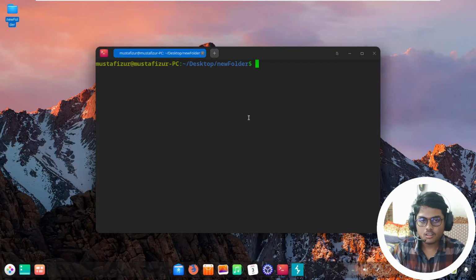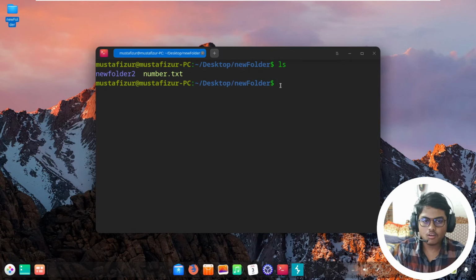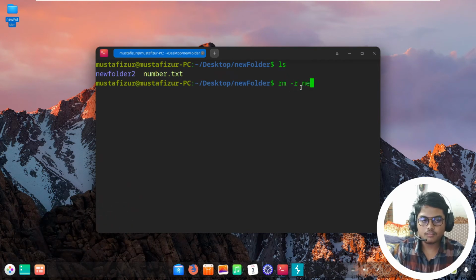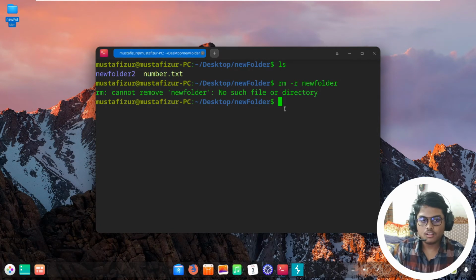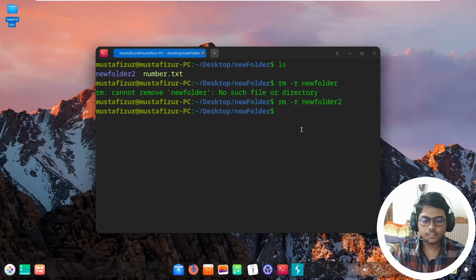If you want to remove a folder you created, how can you do it? Here we have a folder. This folder name is new folder. If you want to delete or remove it, at that time you need a command. This command is rm -r and the folder name. Press enter. Sorry, our folder name is wrong, so let's go again. Enter the folder name. Press enter again. Now you can see that our folder is perfectly deleted.